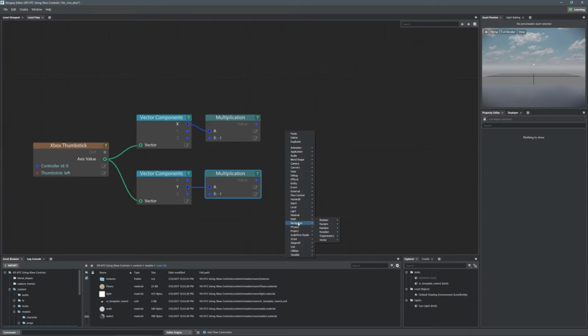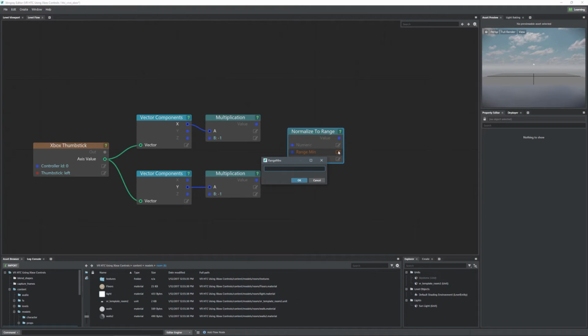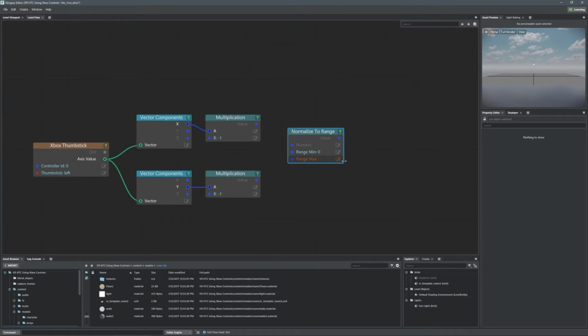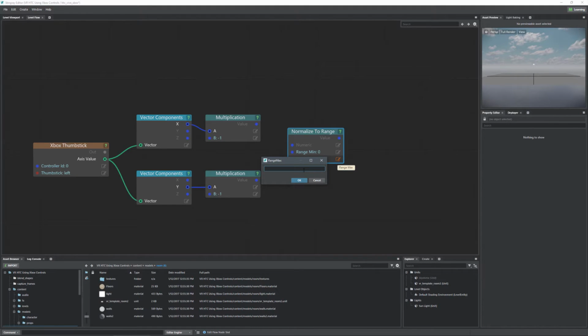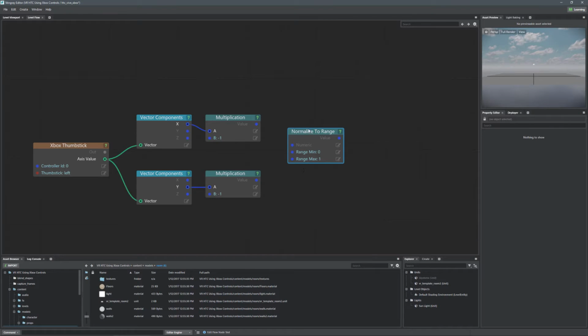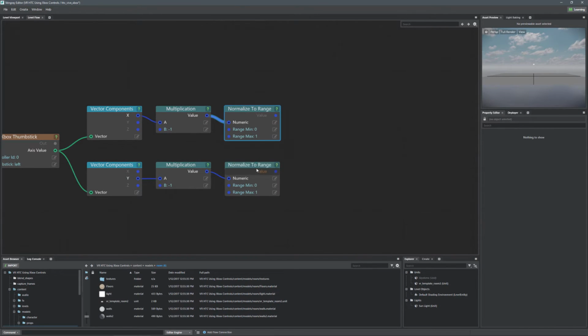So let's go ahead and go math, numeric, and we want normalize. So normalize to range, and our range is going to be from 0, and our max is going to be 1. That says whatever the inputs are, we want to normalize them from 0 to 1. We don't want them to go above 1 or below 0, so it'll always keep it within that range. Again, we're going to want to do that on both sides, on the X and on the Y. So let's go ahead and connect that. Now we've got normalized to range working on both sides, and all of our values are going to be between 0 and 1.